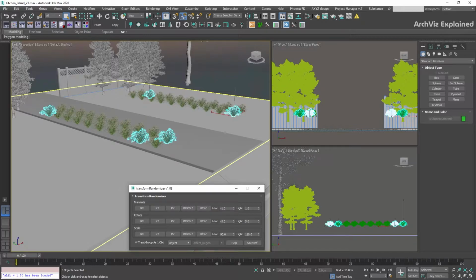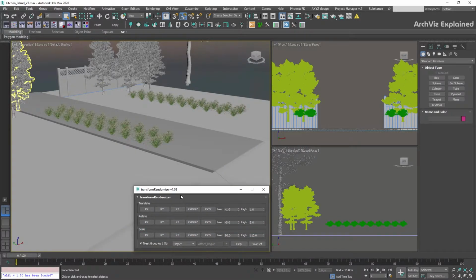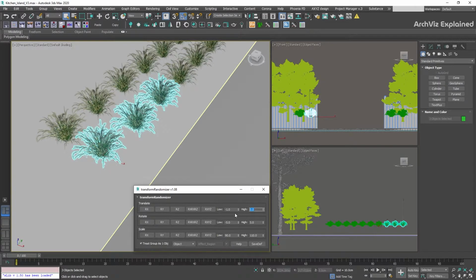We have 3 different sections: translate, rotate, and scale. In each of the sections, we can specify the lowest and highest random value in which our objects are going to be affected, as well as the random axis using one of 5 different buttons. For this example, we're going to change the translation low value to -50 and the high value to 0. With this, we're going to be moving our objects only in the negative axis.